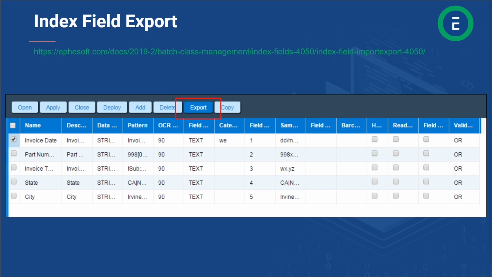On Index Field Listing UI, select Index Field to be exported from the grid and then click on the Export button. This exported zipped index field file can now be transferred to any other system. Please note, before exporting, all the changes should be saved, else you will get an error pop-up asking to save your pending changes.